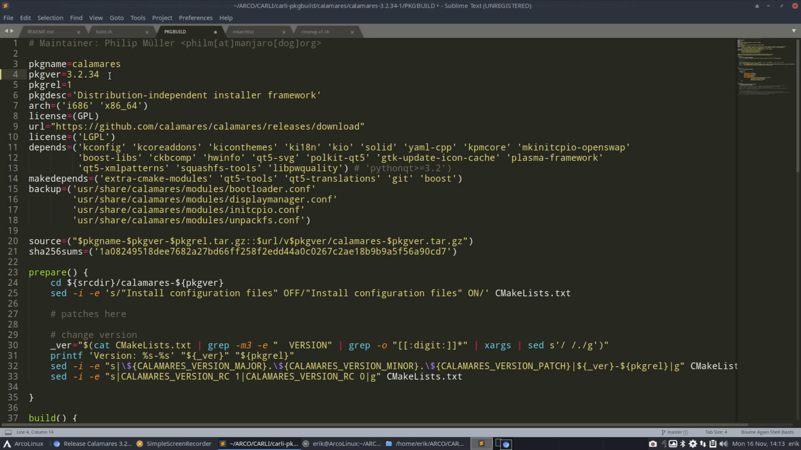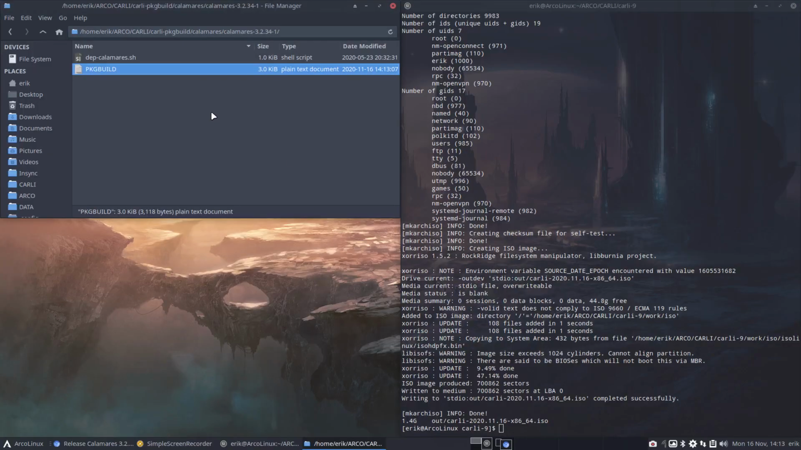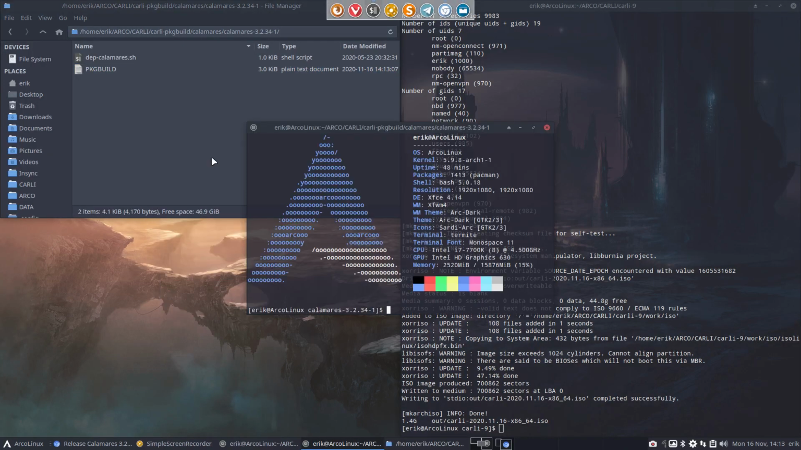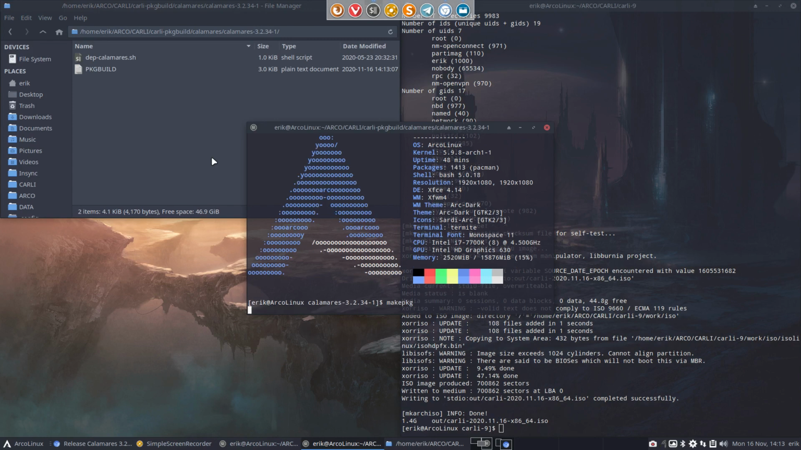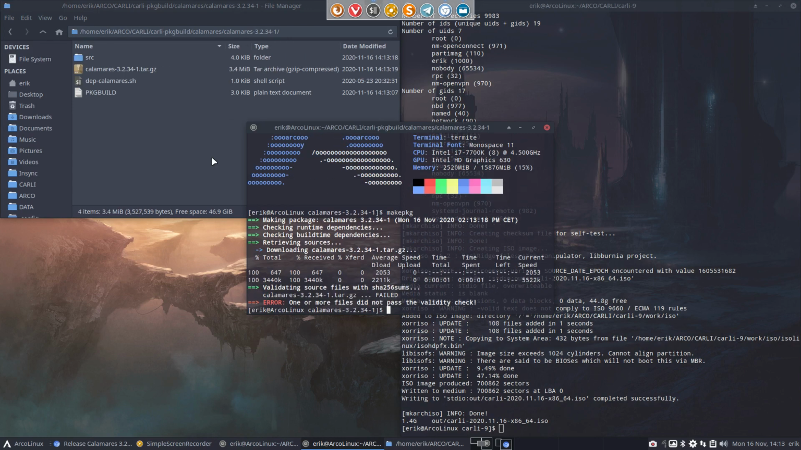Go get me version 34, first thing. That's it. Keep out of the rest. And then you build it. Make the package, please. But okay, let's make the mistake.